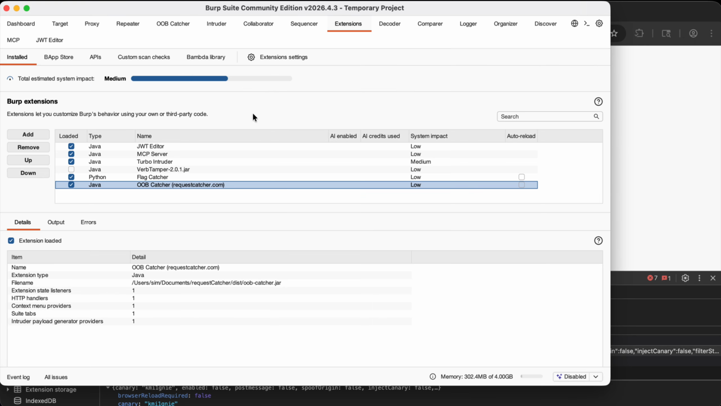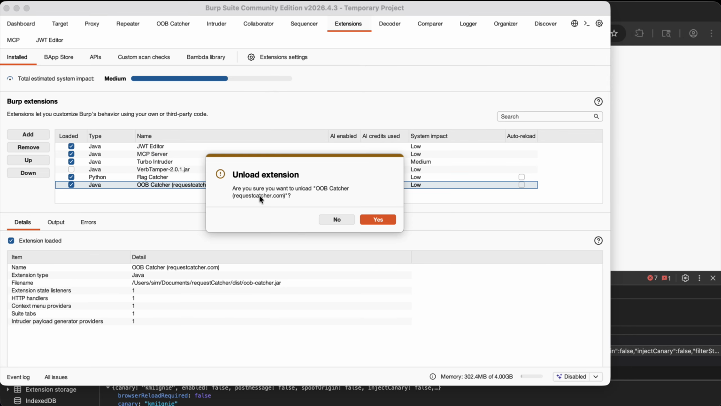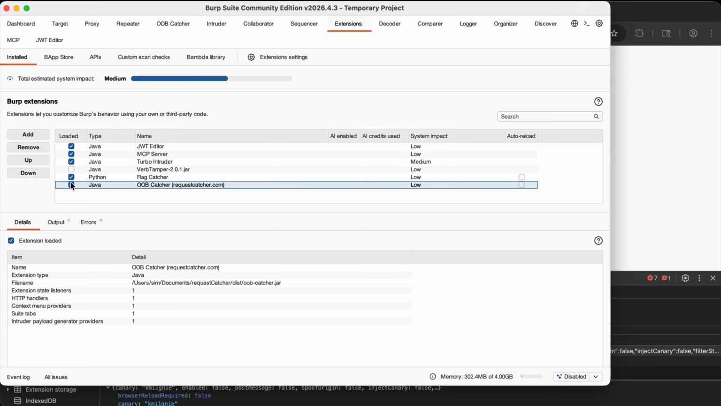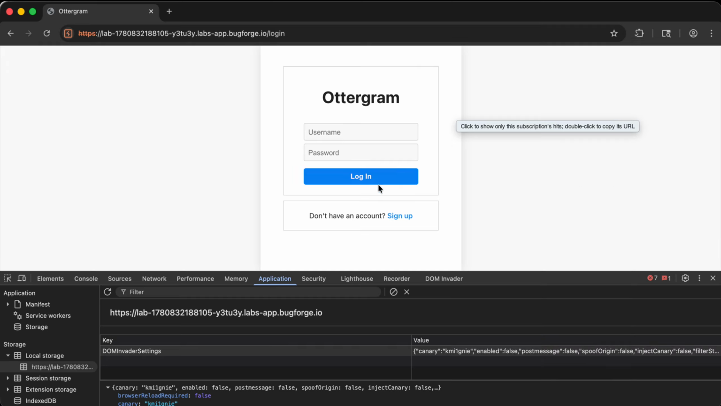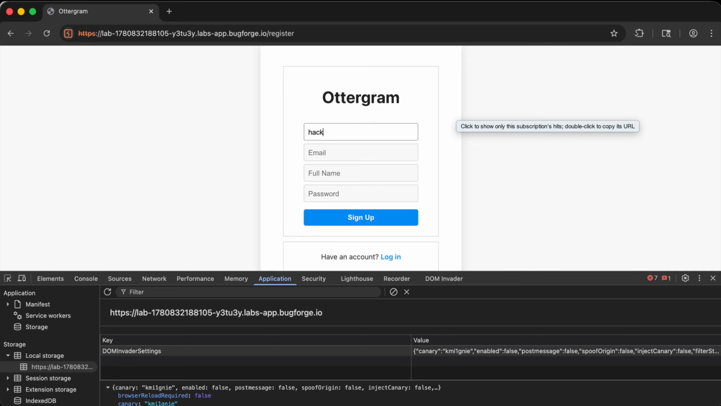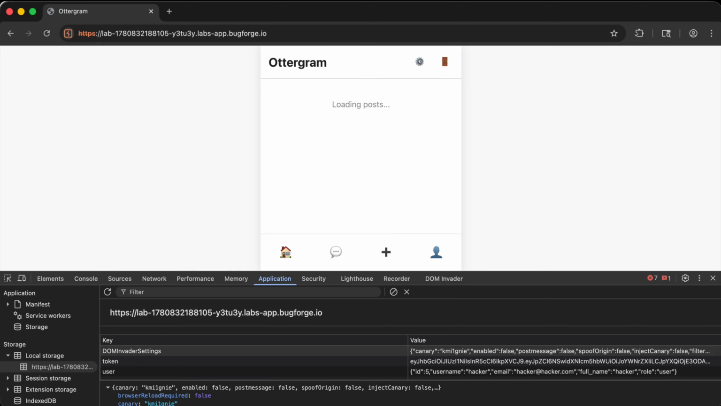So what I'm actually going to do is go to extensions, unload, and then reload. And what you'll see is an out-of-bound catcher. As soon as you launch it, it's going to generate a URL and it should be exceptionally unique. We should not really be seeing any clashes. And what we can do at this point is sign up as hacker at hacker.com.